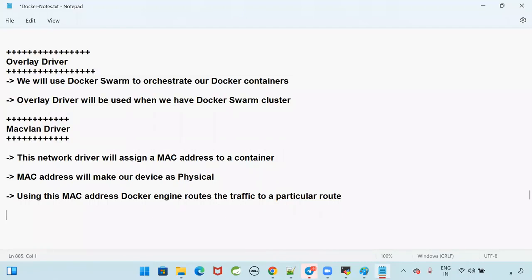MacVLAN network simplifies communication between the containers. When you use the MacVLAN driver, it simplifies communication between containers, because every container will have a MAC address. A unique ID will be available for every container. Using that we can easily set up the communication from one container to another container.